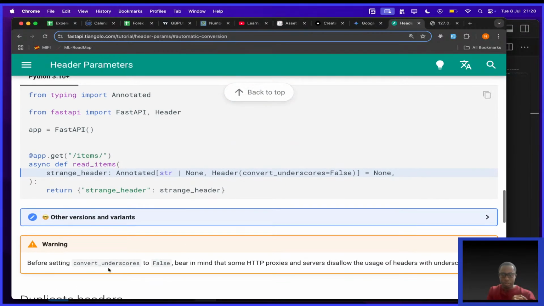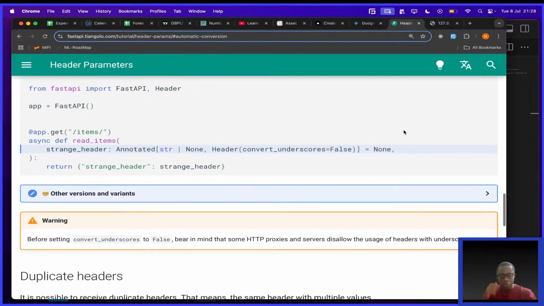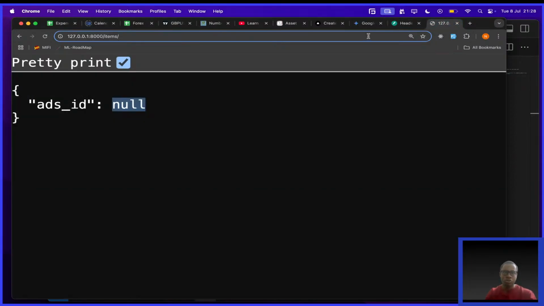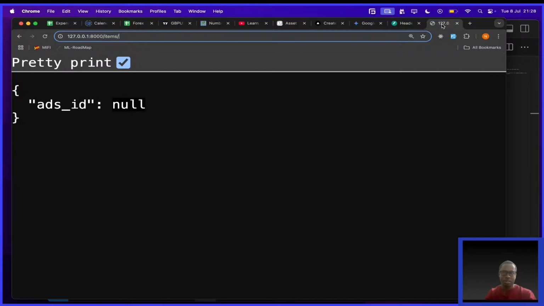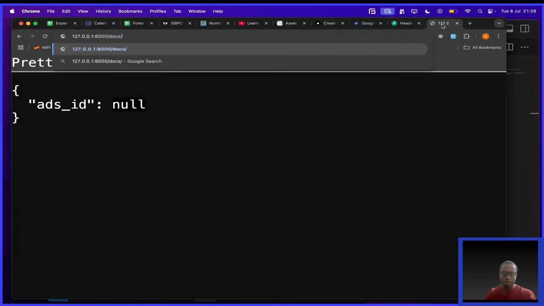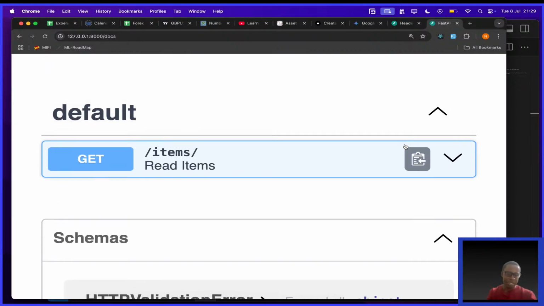But before setting convert_underscores to False, bear in mind that some HTTP proxies and servers disallow the usage of headers with underscores. Yeah, so it's a bad thing. The safest thing to do is to use the hyphen. Using the hyphen is the safest bet. But I want to look at the documentation to see this statement. Where is it? They say and document the headers too. So let's check. I want to just prove out something. I like seeing things happen. And I think we're now reaching a stage where the topics I'm dealing with are easier to digest.